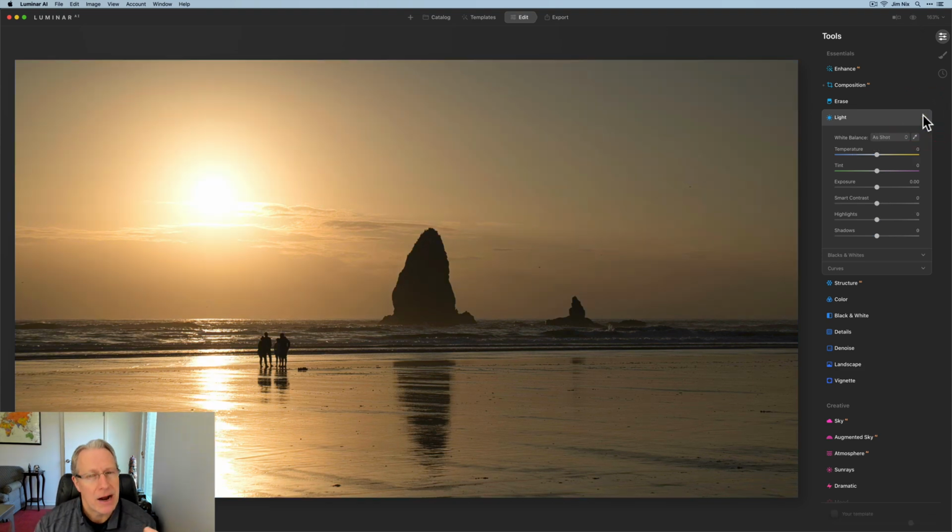So it gives you a lot of power, a lot of flexibility, not to mention if you have a raw file, things like DCP profiles, all that. There's just so much you can do. That's why light is number two.